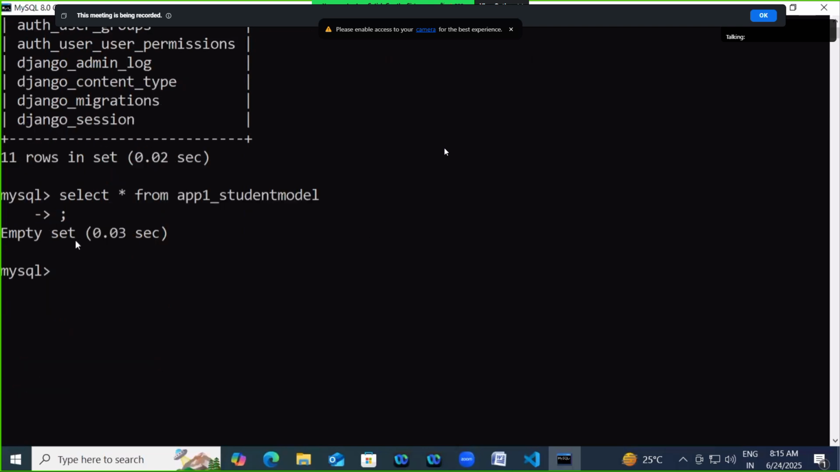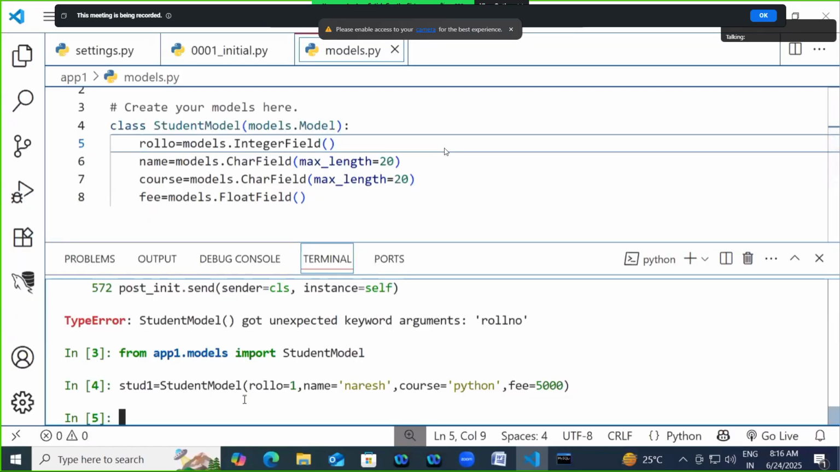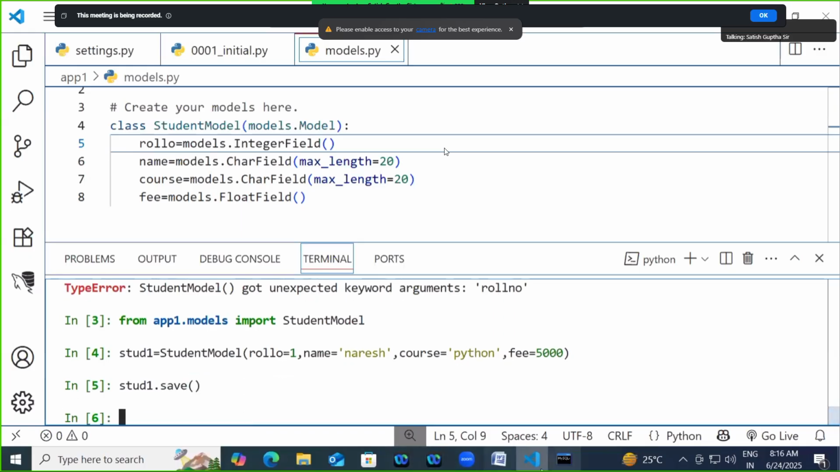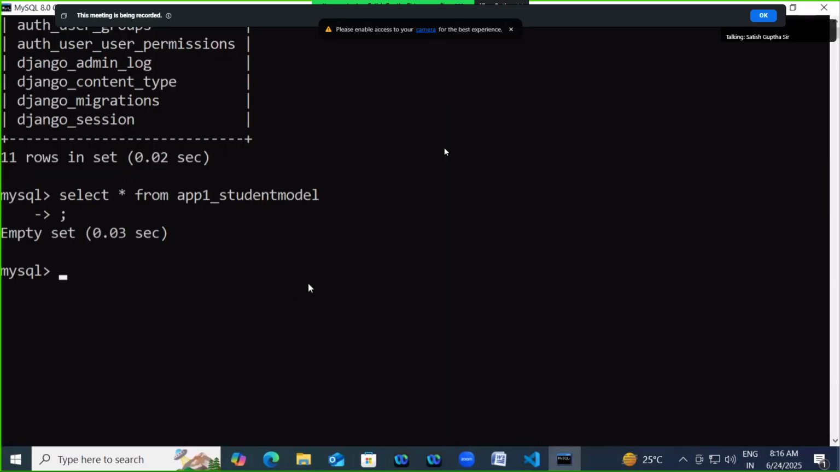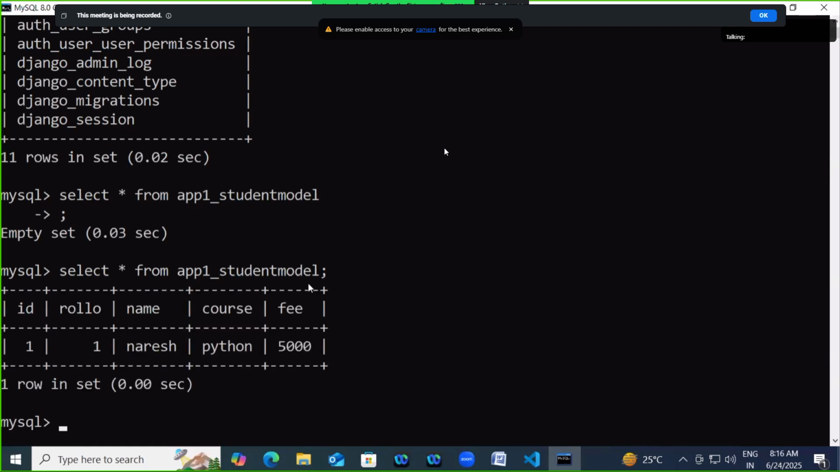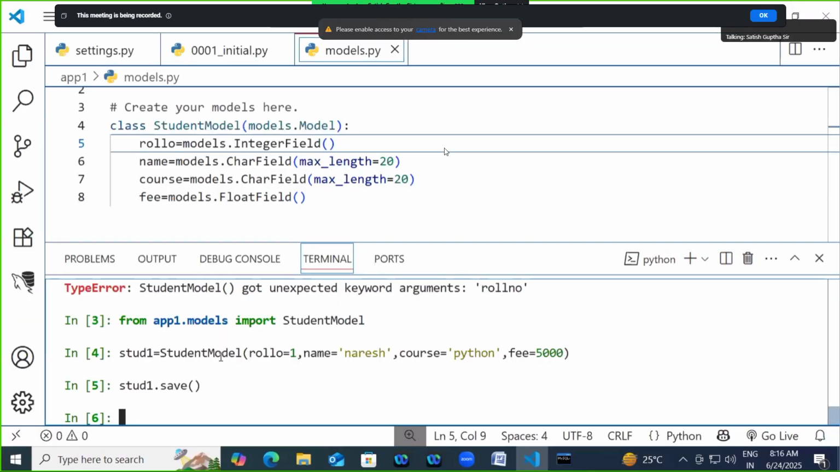Now, is there any data? No. Is data there or not? Not there. Why? Because we created the object, but we have not applied this. Are we applied or not applied? Not applied. How do you apply it? Student one dot save. When you say student one dot save, then only it is inserted into the table. So just go to the backend again and check whether it is inserted or not. Is the record inserted or not? Yes.